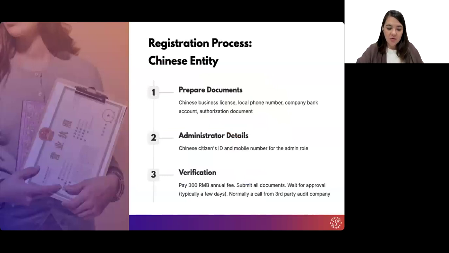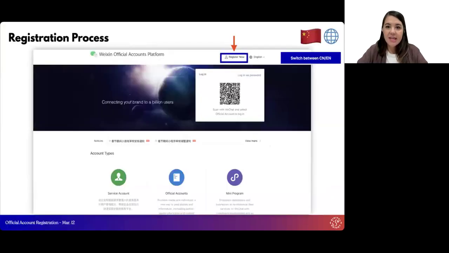So for the registration process for the Chinese entity, what you need to prepare is your Chinese business license, a local phone number, a company bank account, and authorization documents, which are available to download during the process. You also need the Chinese citizen ID and mobile phone for the admin role. In this case, if you do the verification, there will be a fee of 300 RMB per year. The way it works for the Chinese company, this is the main page where all the registration for all types of accounts happens.